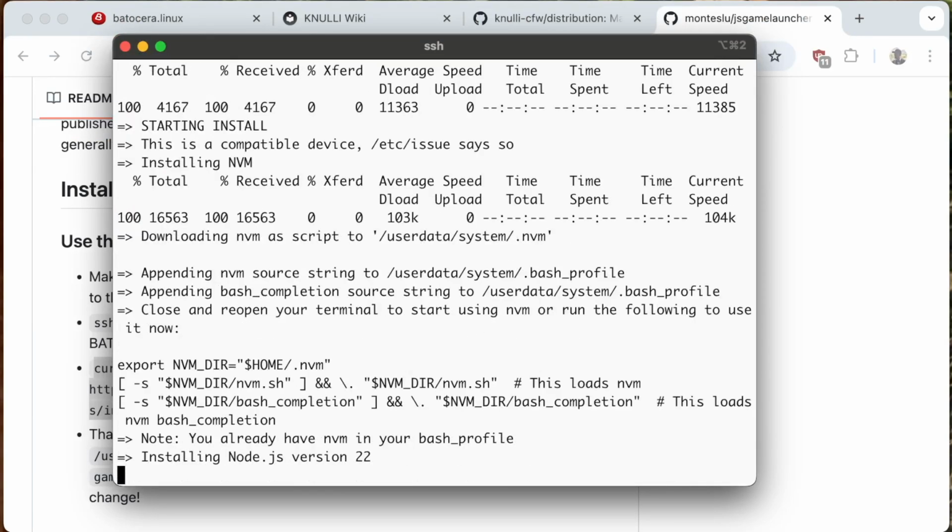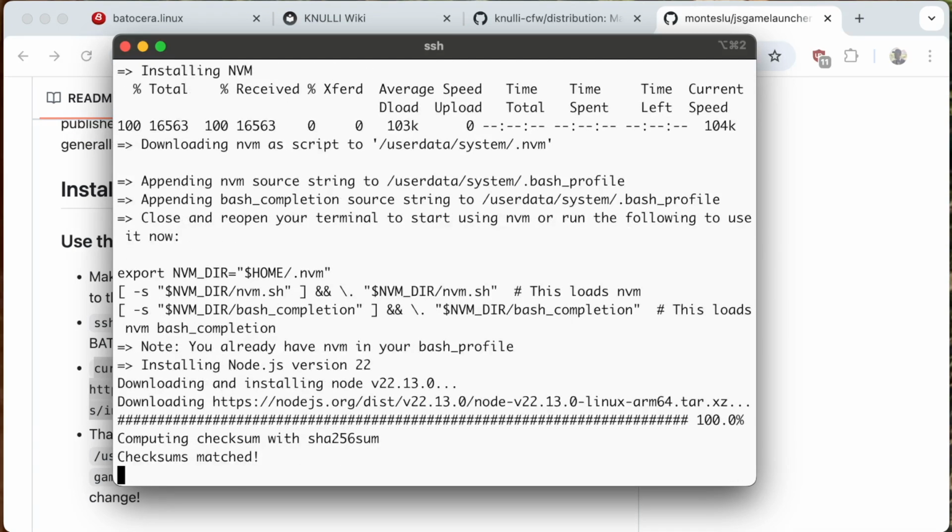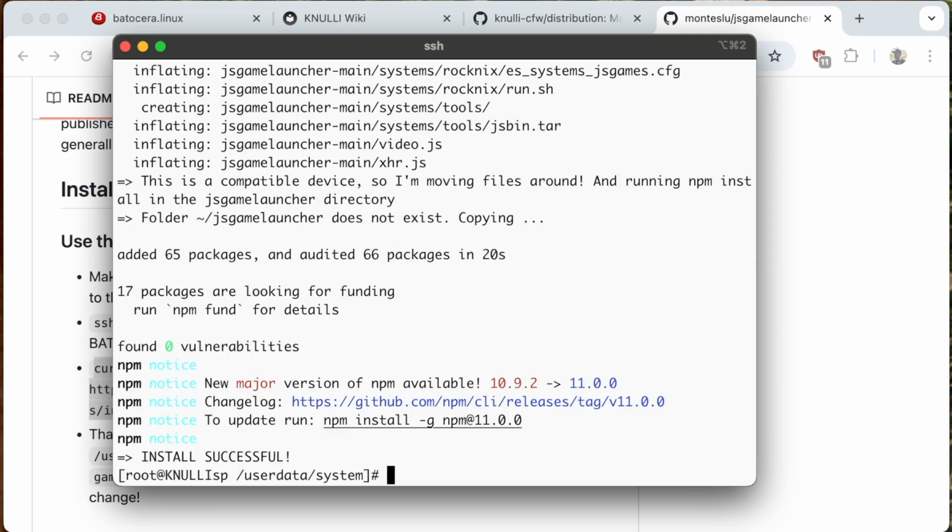And what this is doing is it is preparing the system. It's installing Node.js. It's going to copy the files that we need for the game launcher and put that all into place. Okay, so we have the game launcher installed. It also configured Emulation Station so that the games will show up in the launcher. But there are no games or ROMs in the system yet.